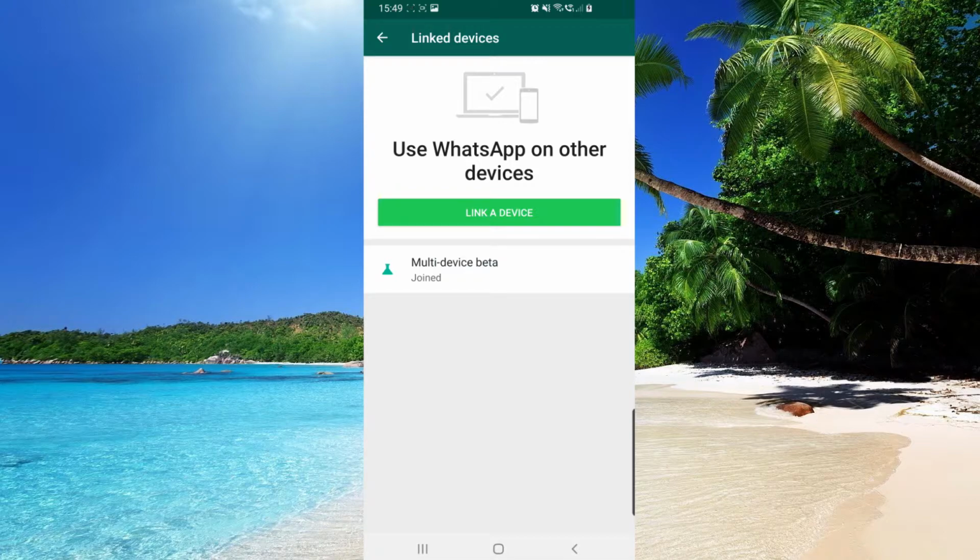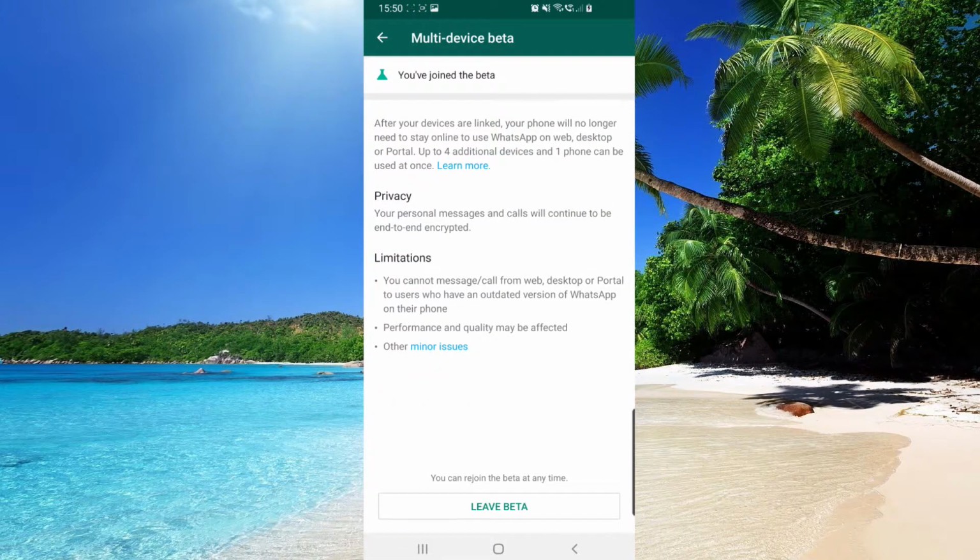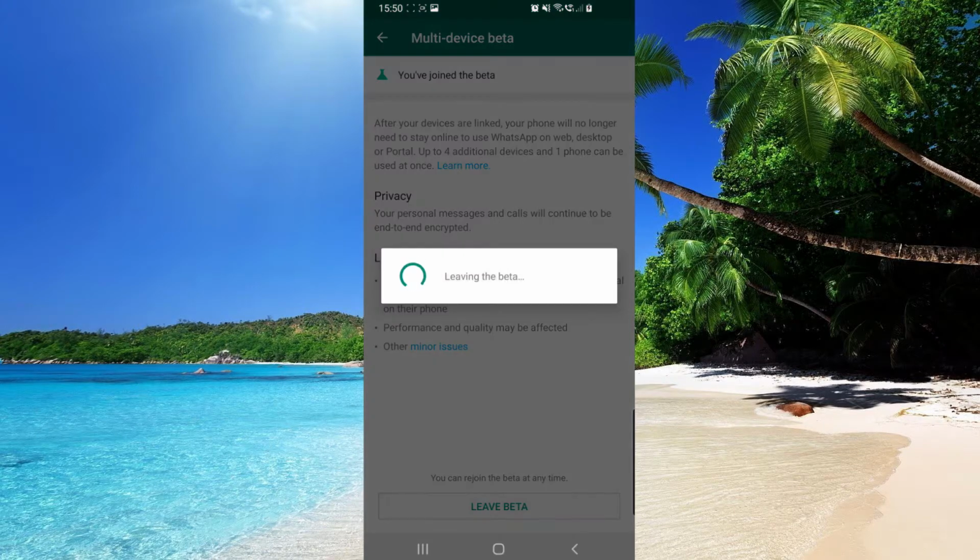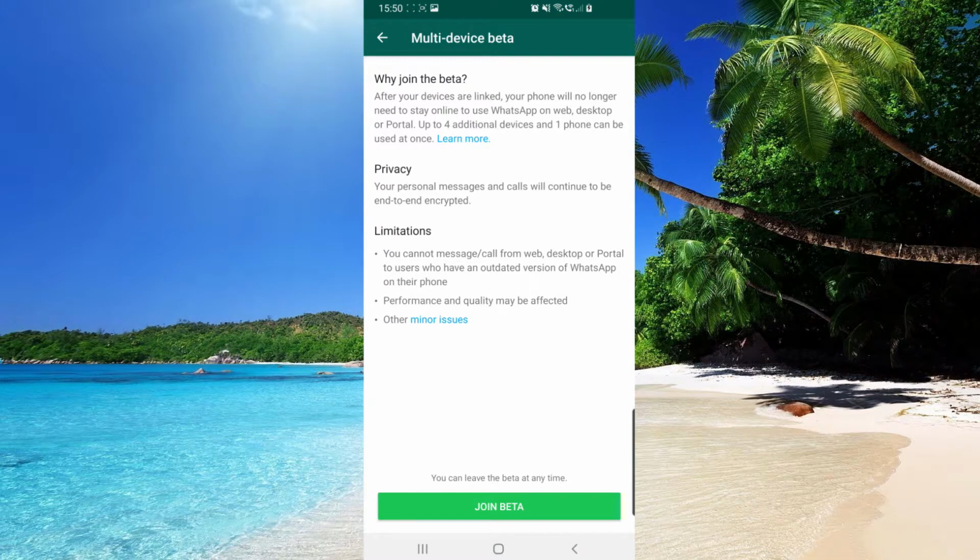Well, here as you can see, I am not logged in with another device, so I can just click on multi-device beta. And if I want to leave the multi-device beta, you just have to click on leave beta. So yeah guys, it's that easy as you can see. Now we can go out of here and we can also join the beta whenever we want at any time.